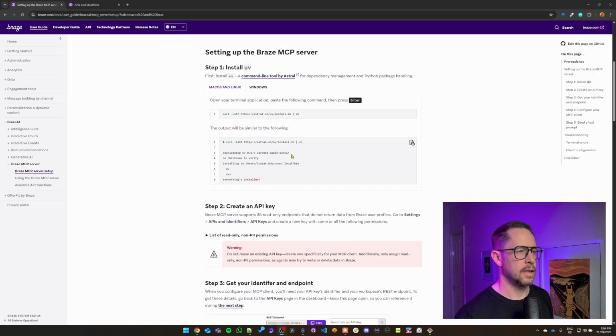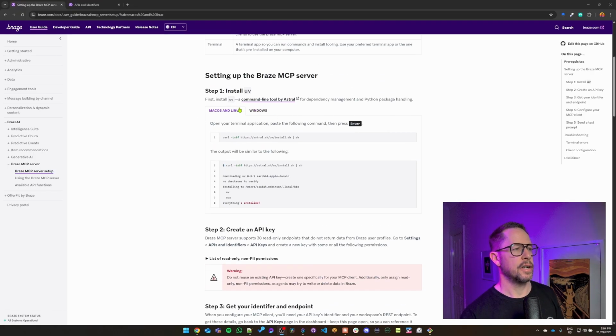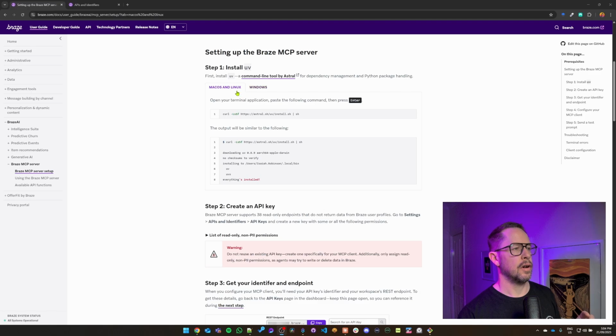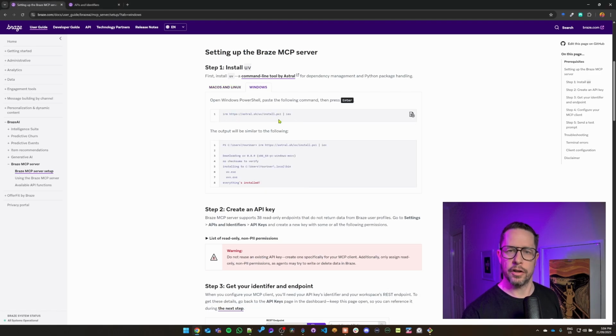I'll put the link in here so you can see that. And step one is you have to install what's called UV. You either do this for Mac and Linux, you can use the command that's here, or you can click Windows and it'll show you the Windows examples of these. You don't need to type all this out.